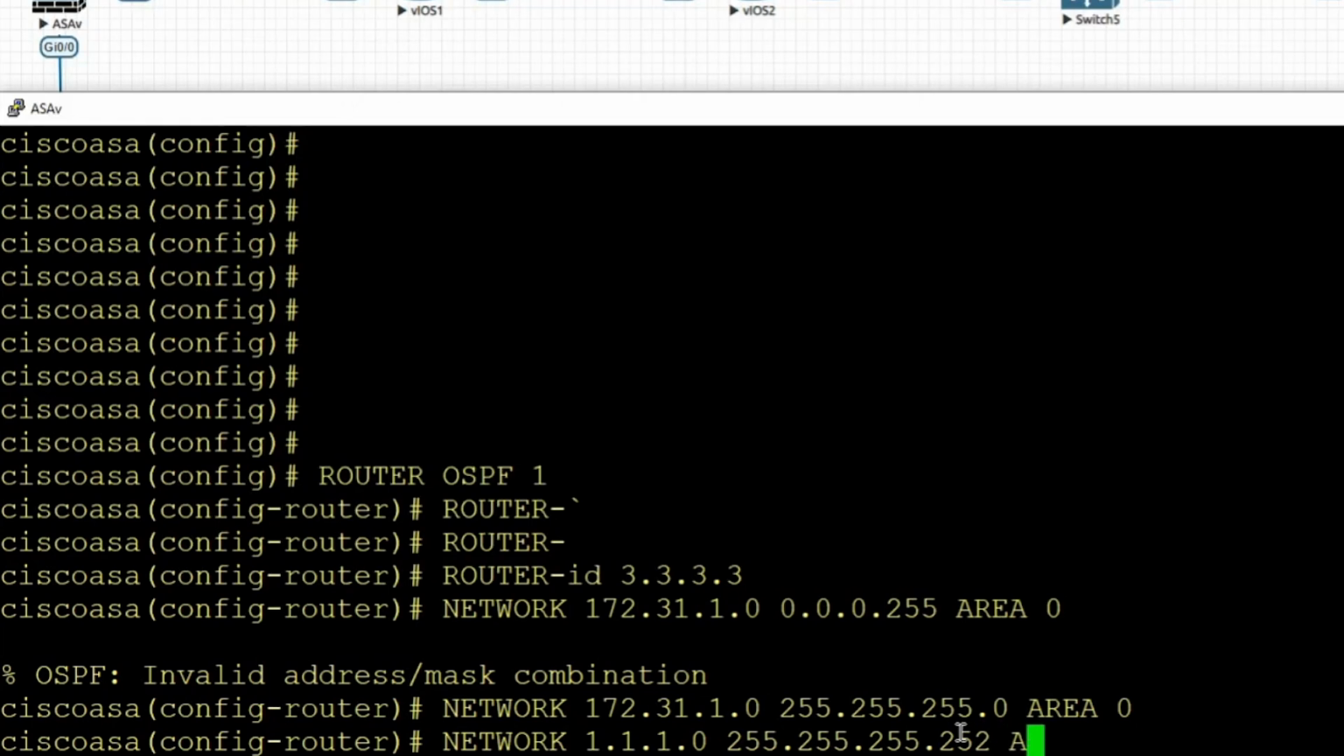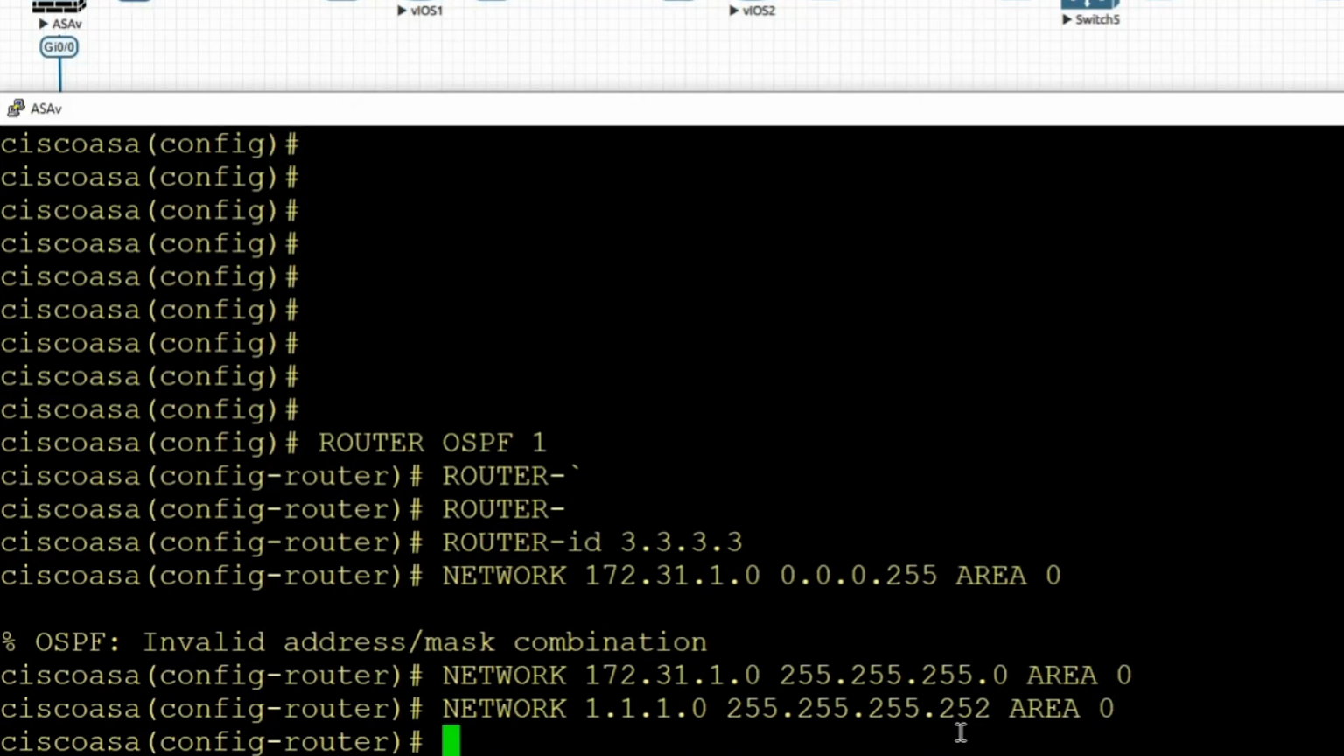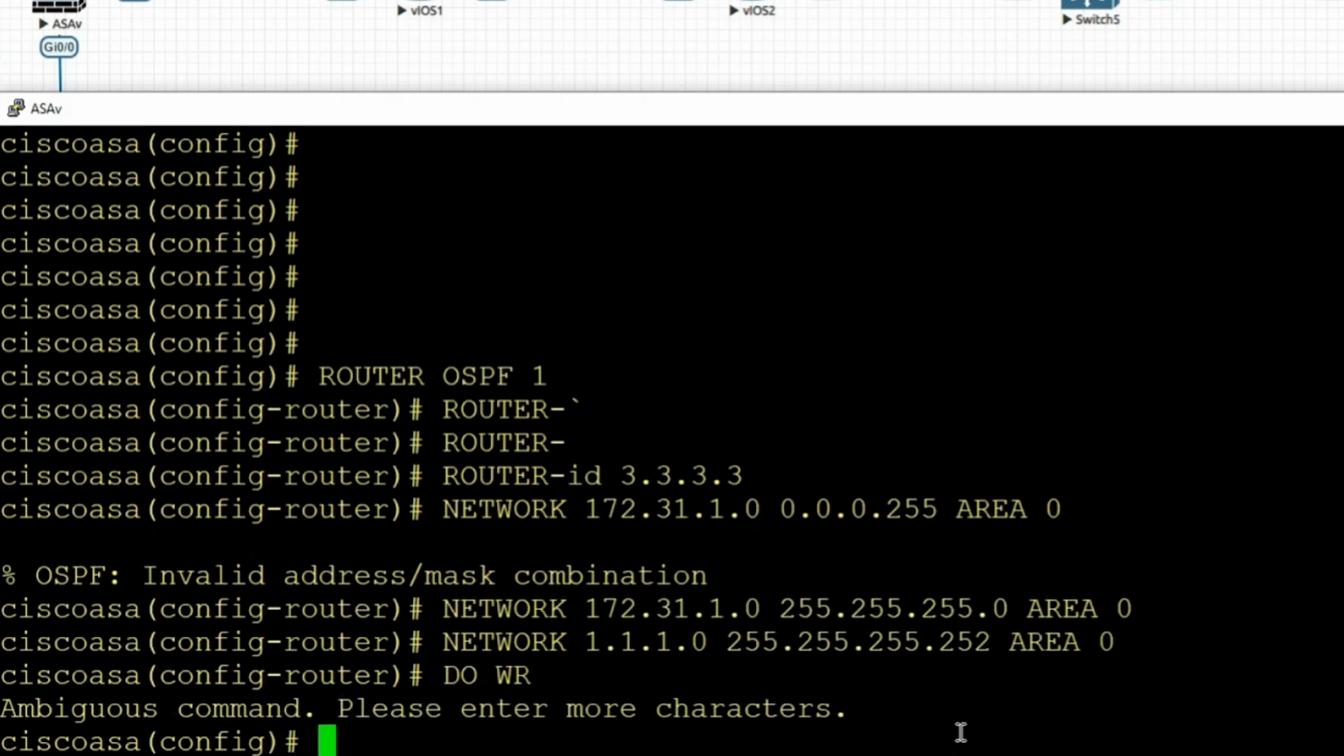255.255.255.252 area 0. All right, DWR. So there is OSPF configured, but that's not enough, right? I want to just in case. Oh, I'm sorry, WR. They're going to say, "Hey, ambiguous command. What do you mean DWR?" It's force of habit. All right.